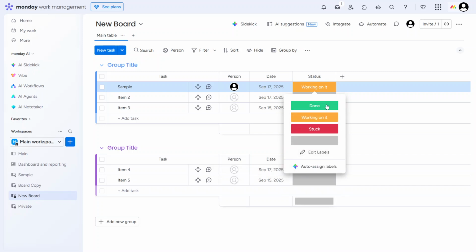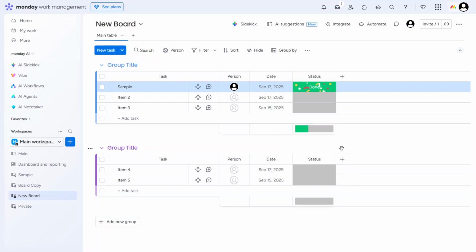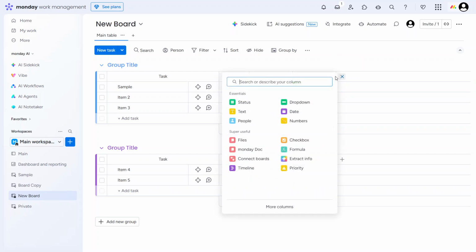Now let's add a tags column. Once again, go to the far right of your board and click the plus icon to add a new column. This time, search for or select tags. A tags column will appear on your board.